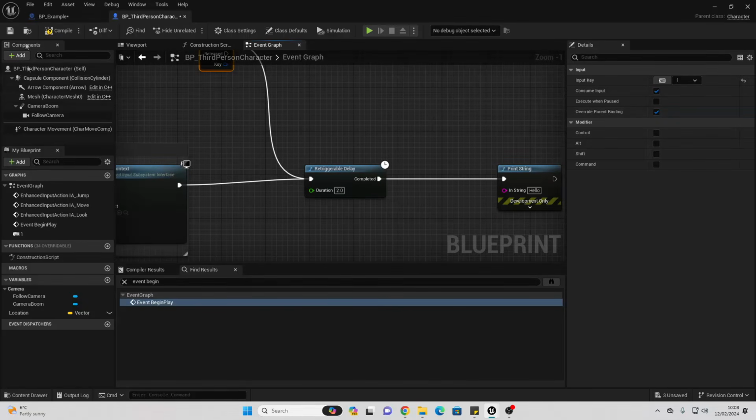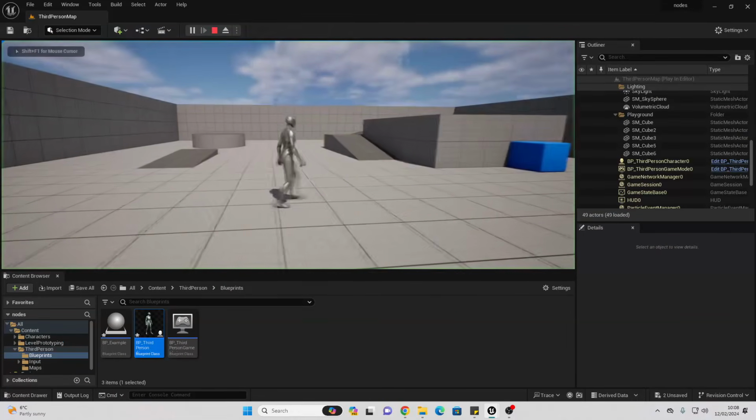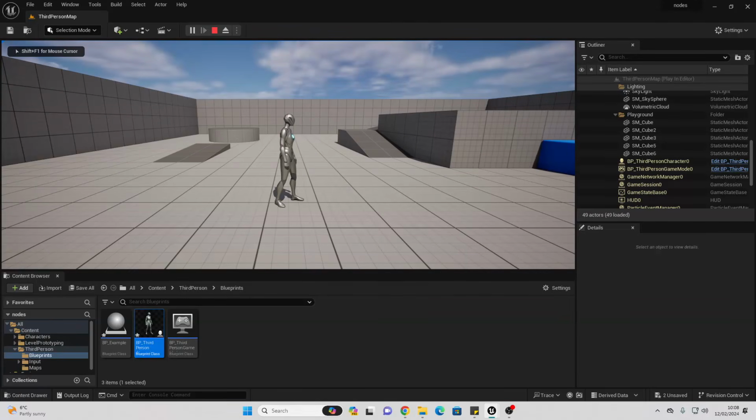So if I go compile, I close this, and let's just delete the sphere. And if I go play, if I keep on tapping 1, then I'm going to be calling my Retriggable Delay, so it's not going to basically be able to print string hello. However, if I stop pressing 1, after 2 seconds, it's going to print string hello.